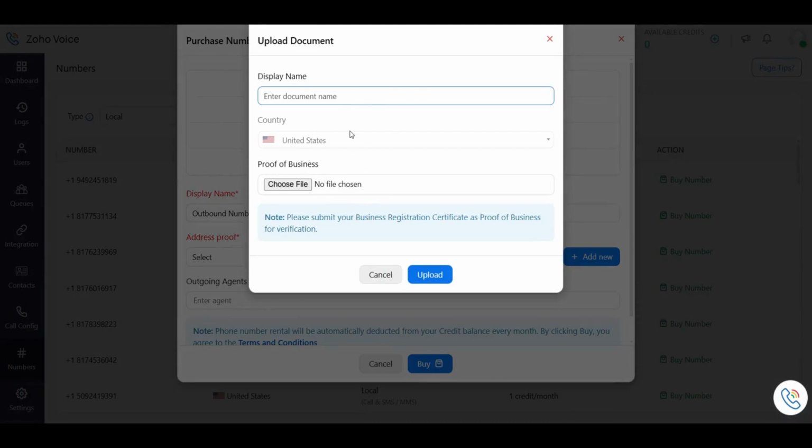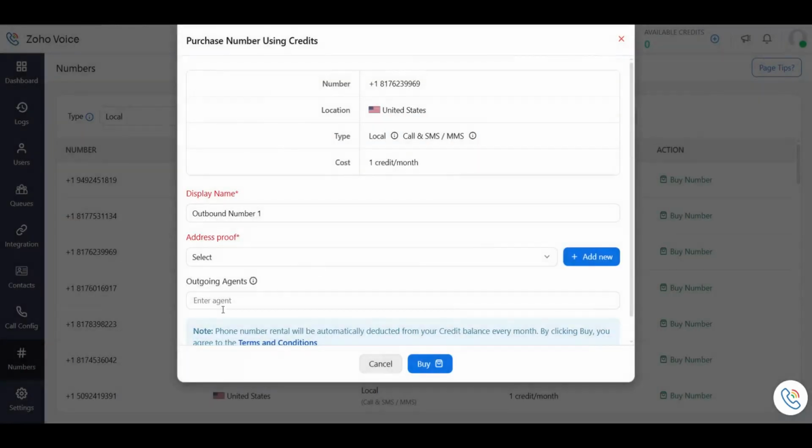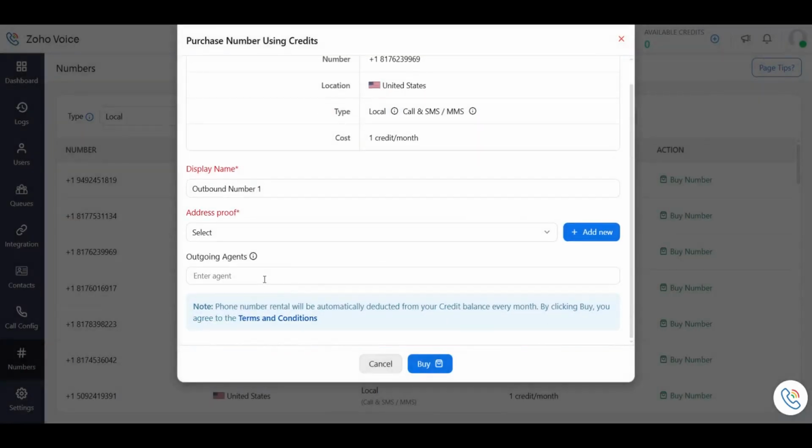You have to upload these documents, and then if you have set up your agents, you can associate an agent immediately with this number. So you can add a numerous amount, because as mentioned, local numbers can handle multiple calls and multiple users at a time. And then when everything is done, you just have to click buy.